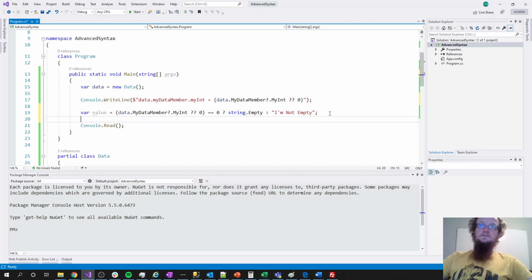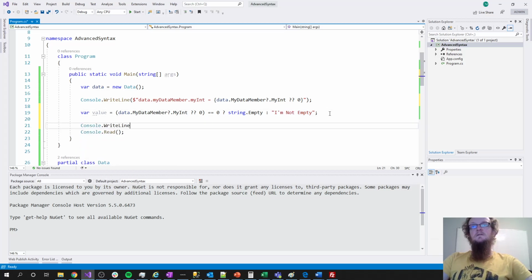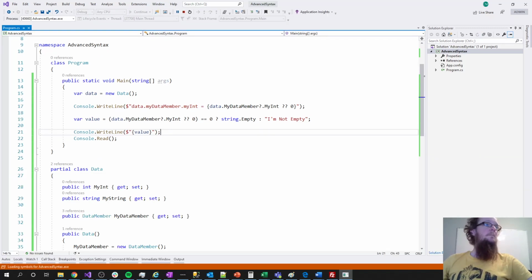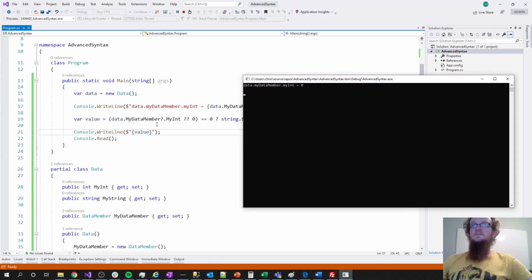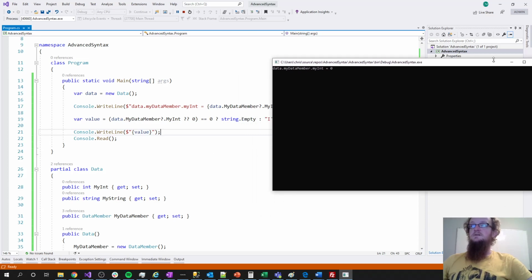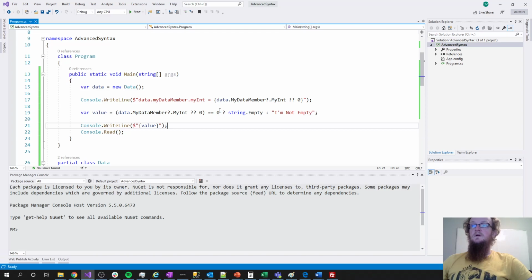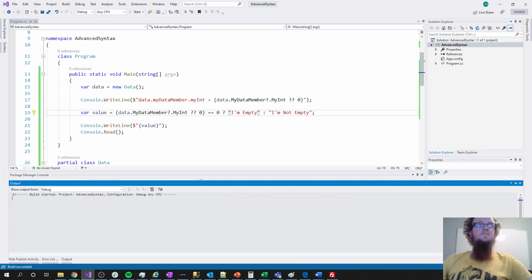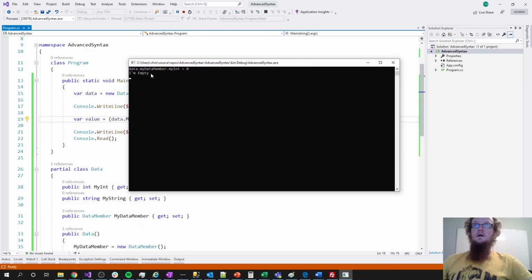And so what we can do is say Console.WriteLine value, just to show what that's doing. And so here, this is true, 0 right here, and so what I've returned is string.Empty. We can make this a little bit more explicit by saying "I'm empty" and running that. And so now we will see "I'm empty."